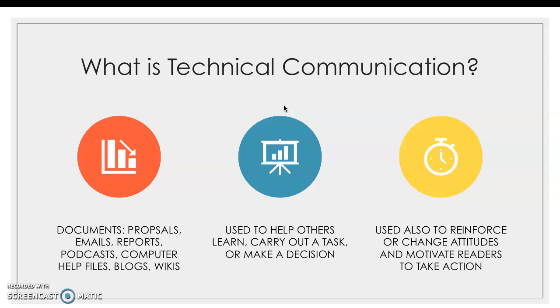Well, technical communication is any sort of technical document that you create for work or the work that you plan to go into. It could be a proposal or an email even. Email is a technical document, or it can be. Reports, podcasts, help files, instruction manuals, blogs, wikis, which are just collaborative websites where users can edit information themselves, like Wikipedia.